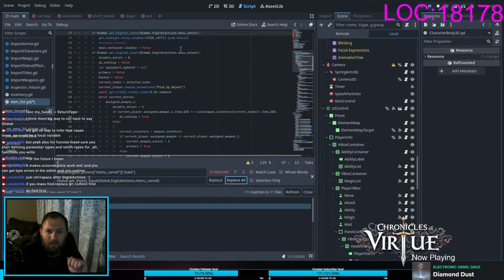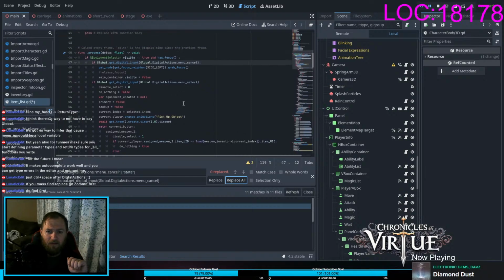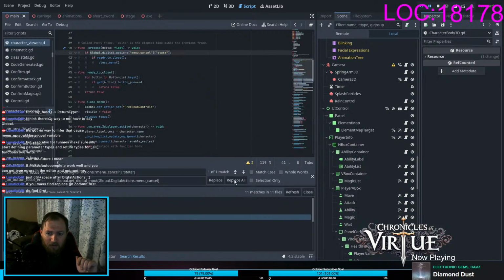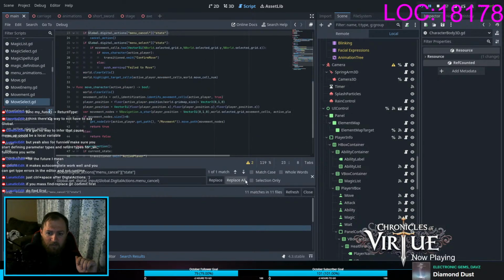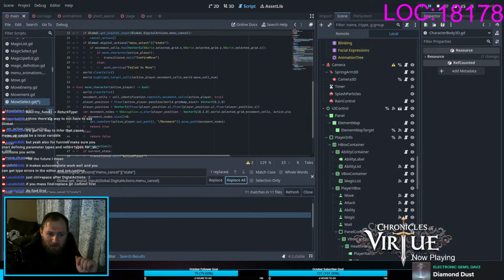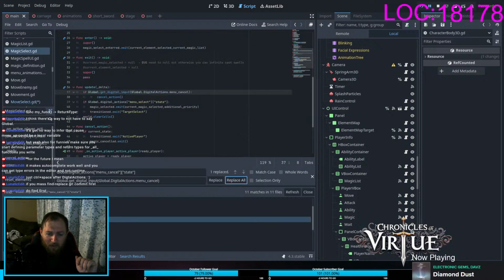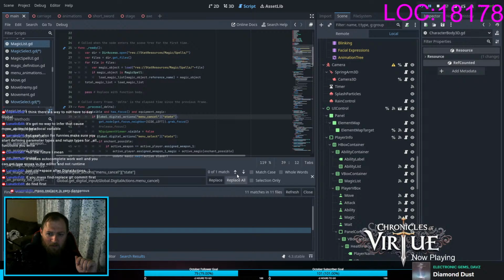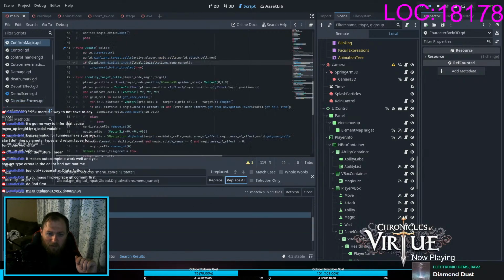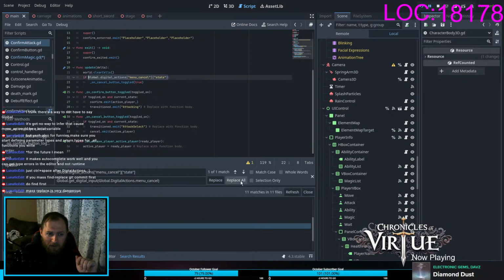Zero replaced. Oh, that one's already done, I guess. I mean, I guess this works. It's not great. I don't know why it's not working from the global find replace.